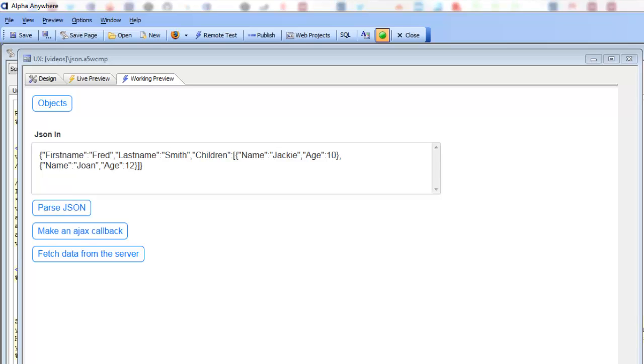So we're continuing our introduction to JSON for Alpha Anywhere developers, and in this last section of the introduction we're going to talk about how you can make a callback from the client to the server to retrieve data from the server in JSON format, and then work with the data that was sent back from the server and display it on the client. So for example, you might want to make a callback to the server to retrieve some information about a customer and then display that information in some nicely formatted HTML on the client side.